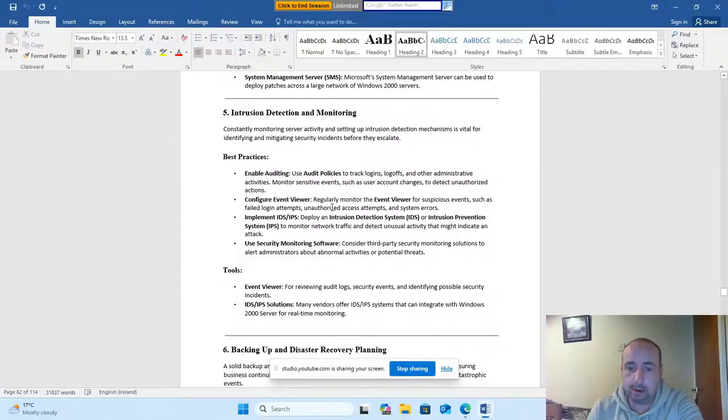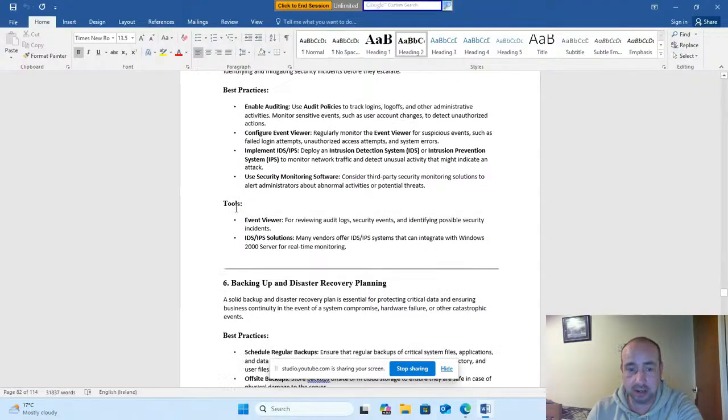Configure Event Viewer. Regularly monitor the Event Viewer for suspicious events such as failed login attempts, unauthorized access attempts, and system errors. Implement IDS, IPS. Deploy an intrusion detection system or intrusion prevention system, IPS, to monitor network traffic and detect unusual activity that might indicate an attack.